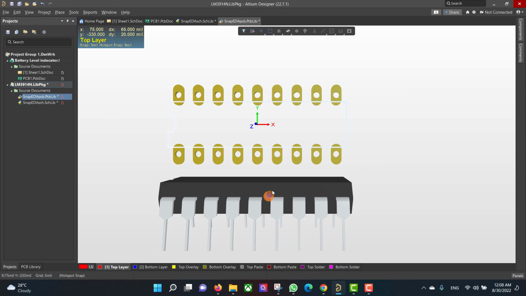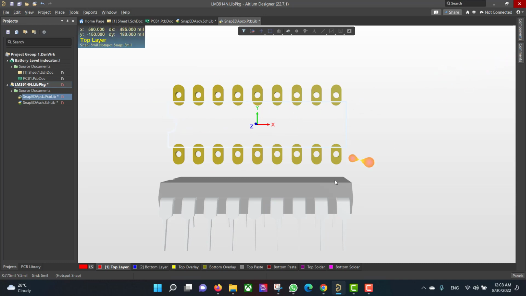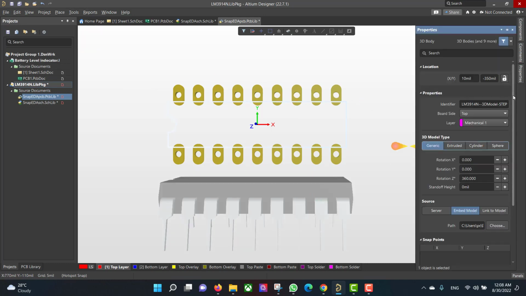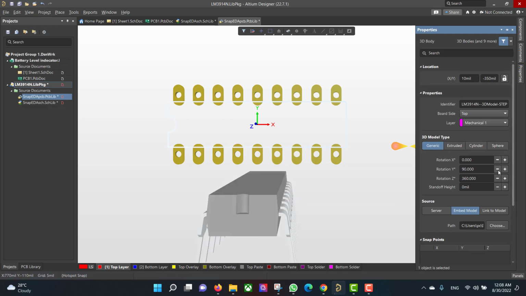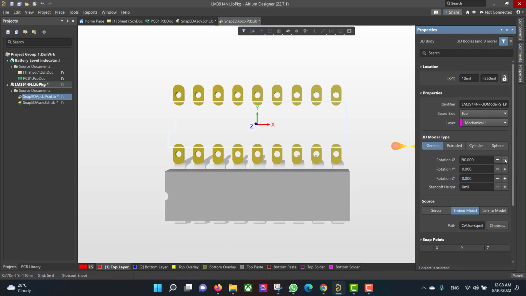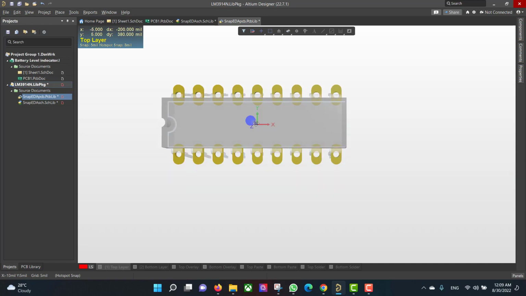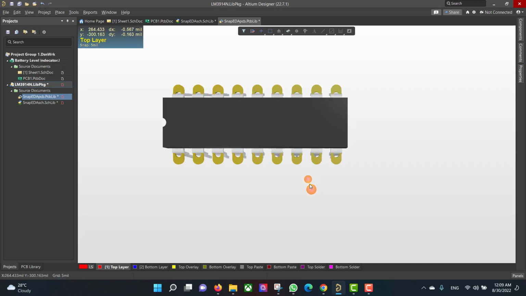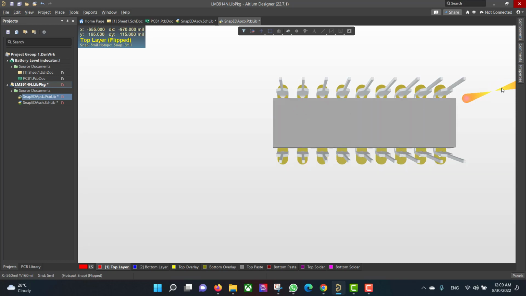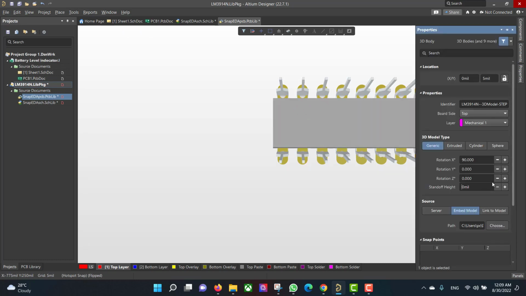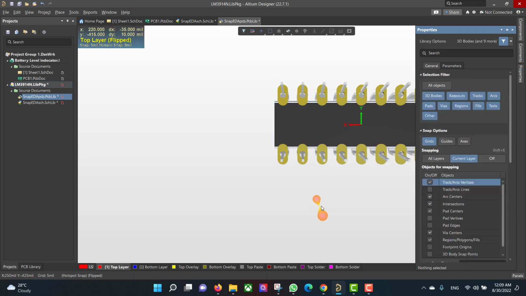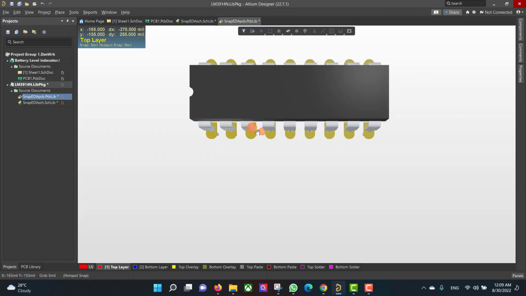Now we want to flip the chip to align the footprint pads. So we will go to properties, then we will flip the board. Then we will drag it here. Ctrl F to flip the board. Now we want to increase the height. And that's it.